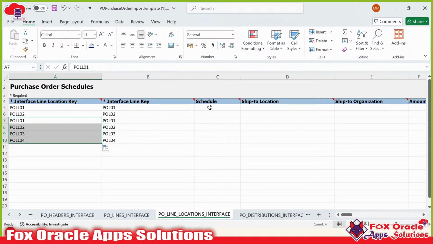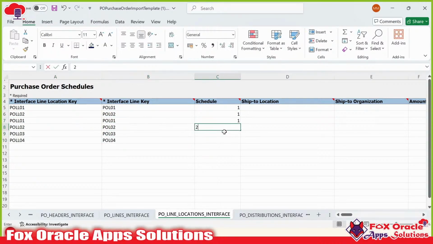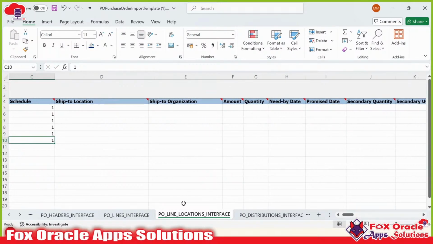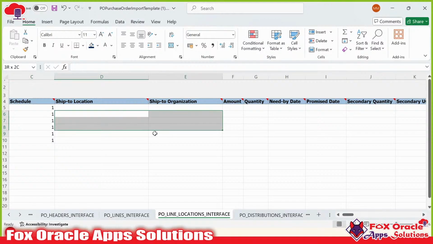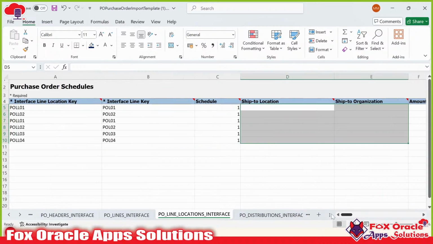After that, here we have to provide the schedule number. I will provide schedule number 1 for all, because the first line will have only one schedule, the second line also will have only one schedule, and all these 4 lines have one schedule for each line. I don't want to deep dive into that. After that, you can see we have ship to location and ship to organization, but it's not mandatory to provide here because it will be the default from the line level or the header level, right?